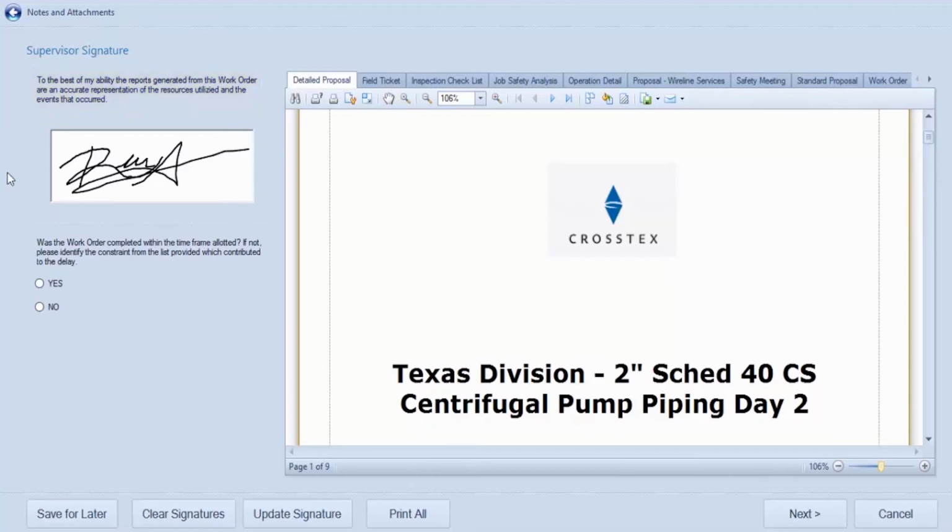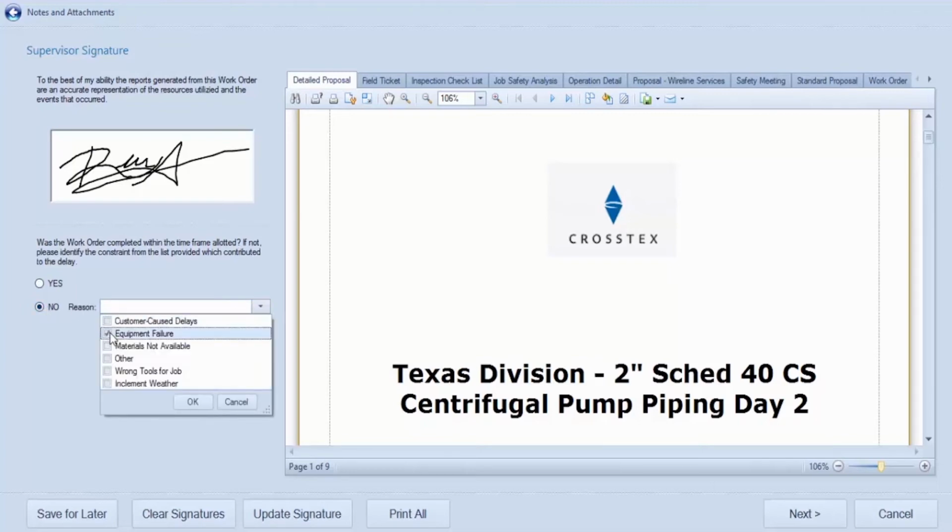order. In the section located below the signature space, the supervisor can indicate if the work order was completed within the indicated time frame by choosing Yes. Otherwise, the supervisor can select the reasons why the work order was not completed on time by choosing No and ticking the appropriate option or options from the drop-down list that will become available after choosing No.